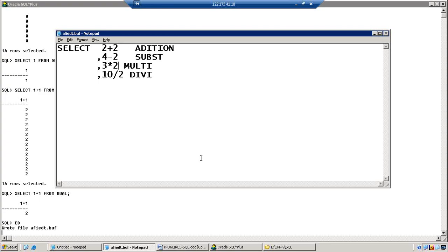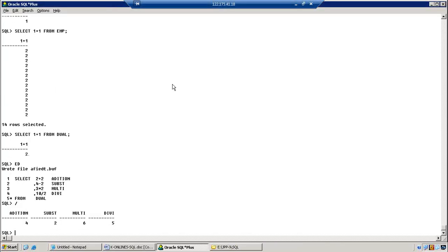Some words are keywords, so don't use those keywords as alias names. The system does not accept it. Addition is not accepted because it is a keyword, so you can give a different name. And next, from dual. Now save the records and check it. Got it? In this scenario we are using the arithmetic operators. It is very simple: if you want to do any mathematical calculations, then we can use the arithmetic operators.